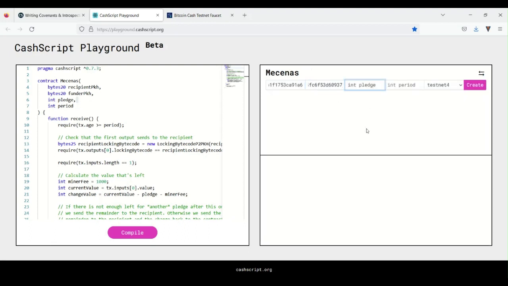Then let's take a pledge amount. So 100 million Bitcoin Cash. 100 million Satoshis is 1 Bitcoin Cash. So if you want to take 0.01 Bitcoin Cash, that's 1 million Satoshis.